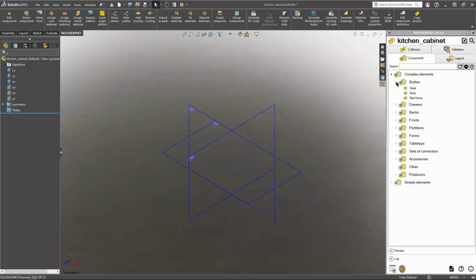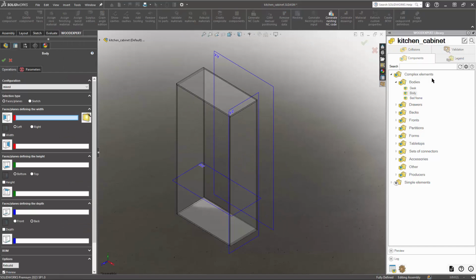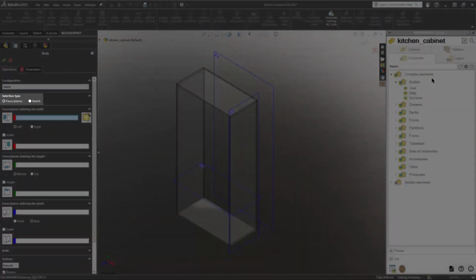I'll start by adding a body. When inserting a component, I can choose to base its dimensions on faces and planes, or I can model it based on a pre-drawn sketch. Sketch-based modeling is very useful when making sets of furniture such as kitchens. We discuss it in detail in another video. For this project, I go with faces/planes.